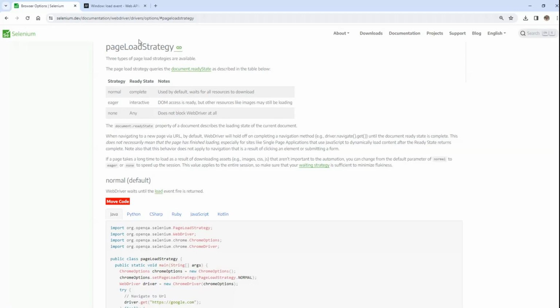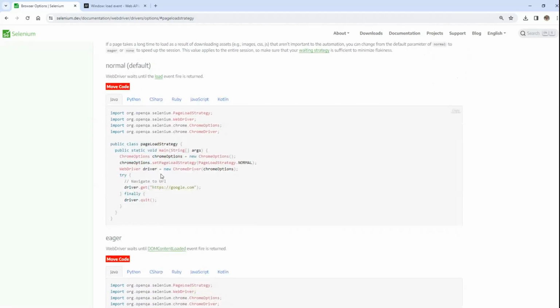Let us start by understanding at what point the page load strategy comes into the picture. If you take a look at this example, let's say the WebDriver is executing this script and it has just executed this particular line. How much time should it wait here before it moves to execute the next line of code? That waiting time would be governed by the page load strategy that is configured for use.